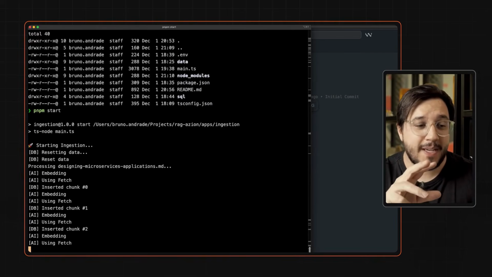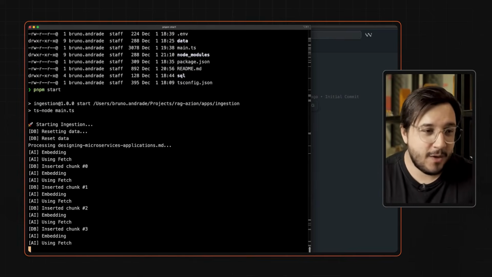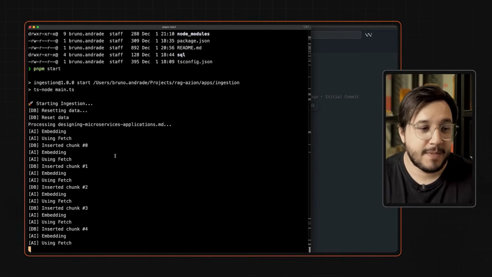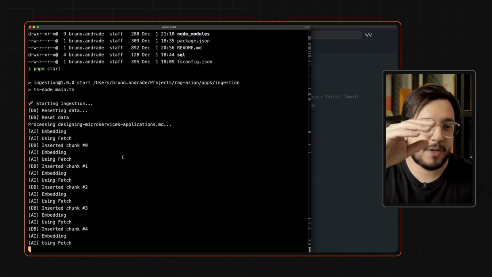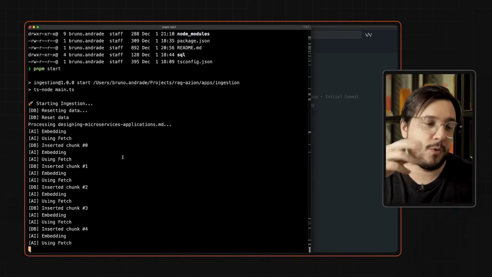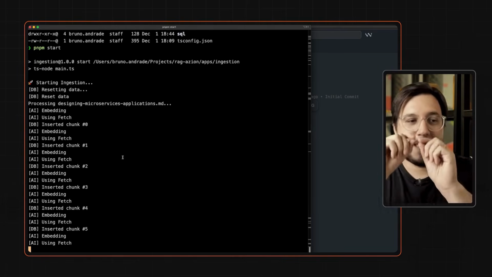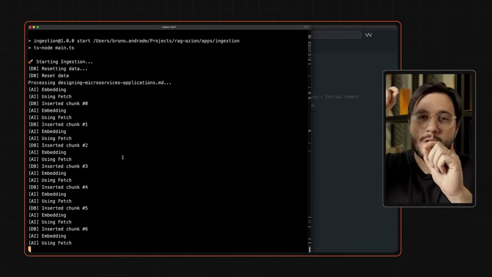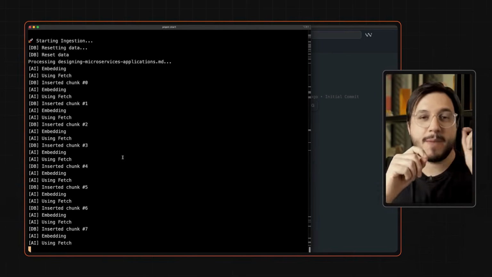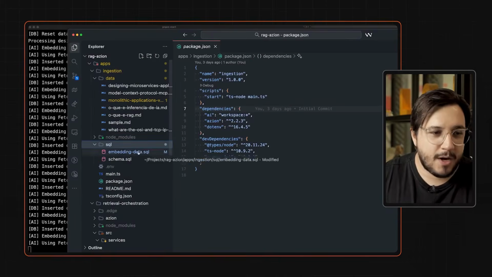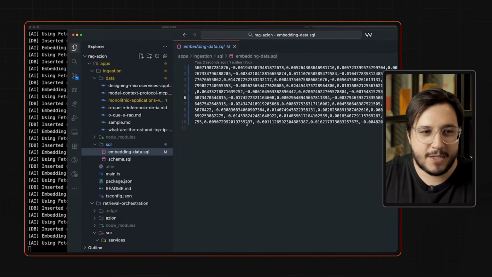So here's the document, this one. Designing microservices application. It's breaking it into several chunks. Look, the first, second, third, and fourth are done, and so on. It processes it chunk by chunk. So it takes that part of the document, calls the embedding model, and comes back to insert it into the database.